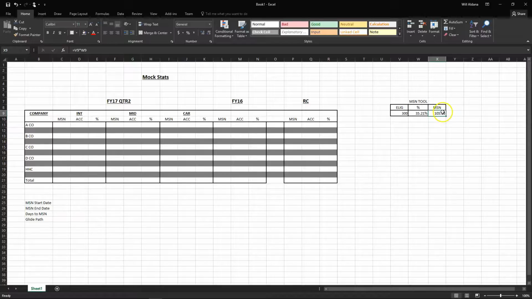Now, as long as you don't type anything in here, this should automatically update every time. So let's say you're working all your initials, and you already know your percentage for initials is 35.21%. You could change this to 450. As soon as you move out of that cell, it's automatically going to update. And this is just another thing to help you.